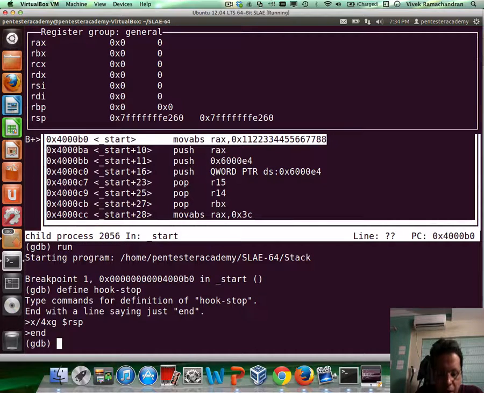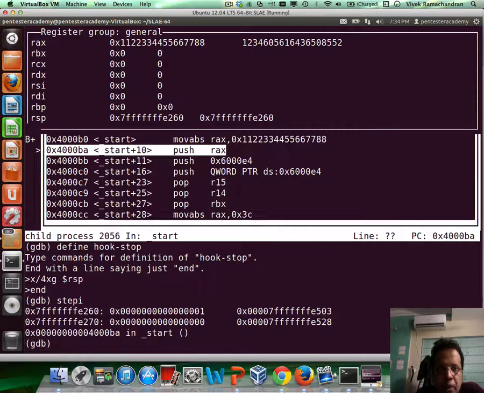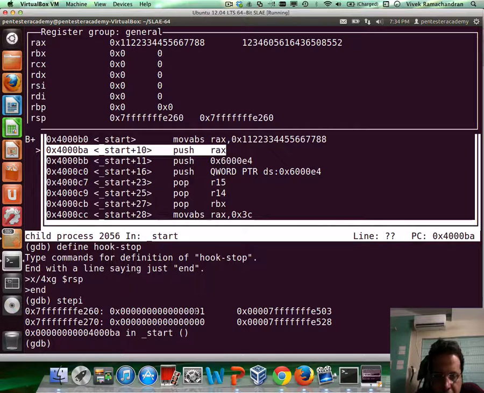Right? Now let me actually do a step I. Now the first instruction really is to move this value inside RAX. Let's do that. There we go. Now if you notice, the top of the stack currently points basically to these values. At the very top you have the value 1 followed by something else.